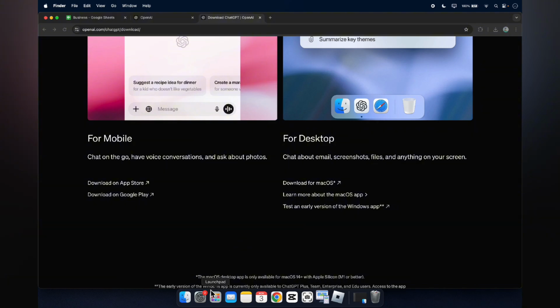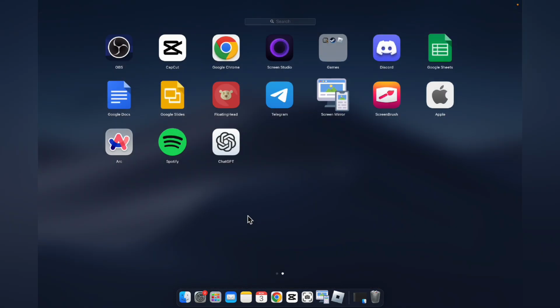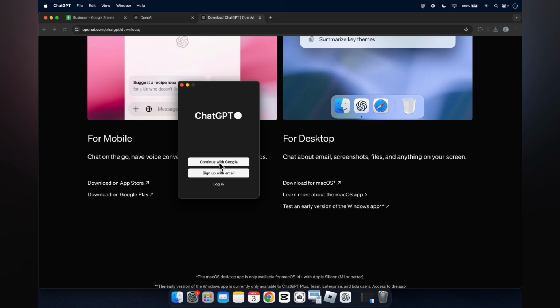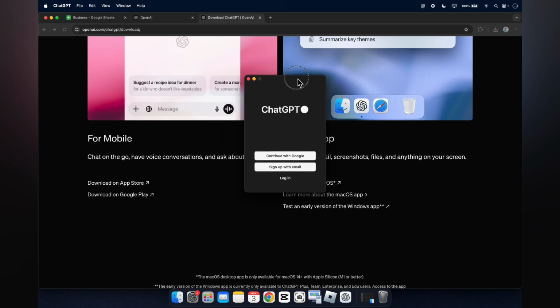Now, let me close this, and then let's open the Launchpad, and as you can see, we have the ChatGPT app right here. So simply open it, and then you're gonna have to simply log in into your account, and that's all you have to do.